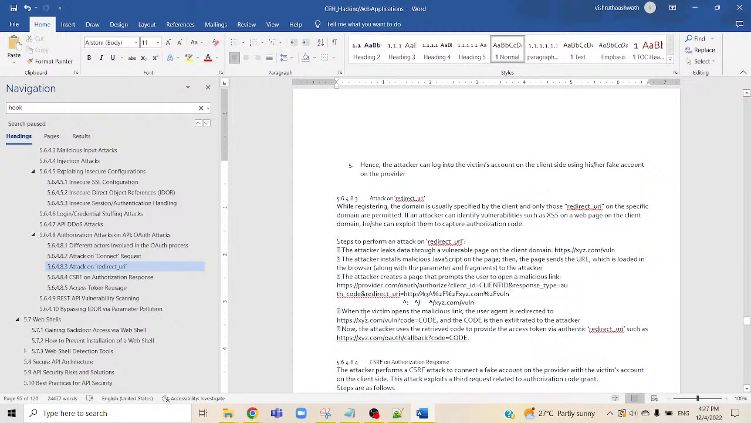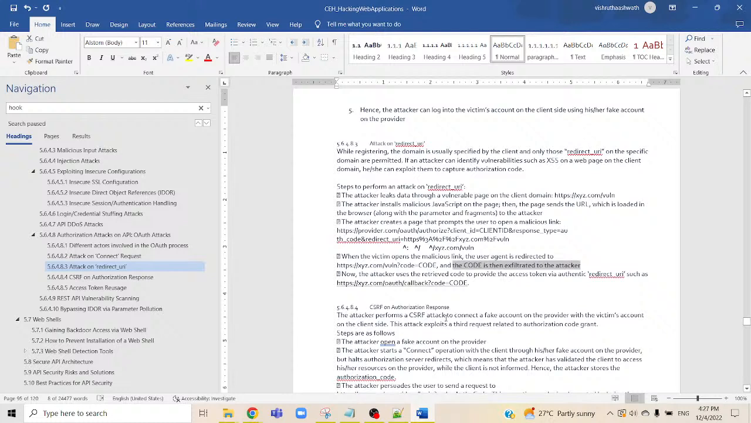When the victim opens the malicious link, the user agent is redirected to XYZ, and the code is then exfiltrated to the attacker. Now the attacker uses the retrieved code to obtain an access token via an authentic redirect URI such as this.